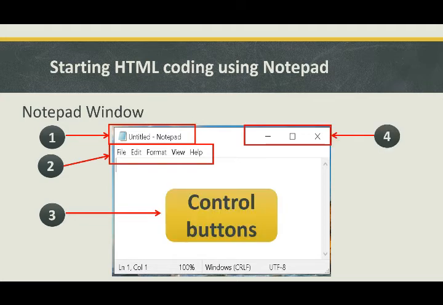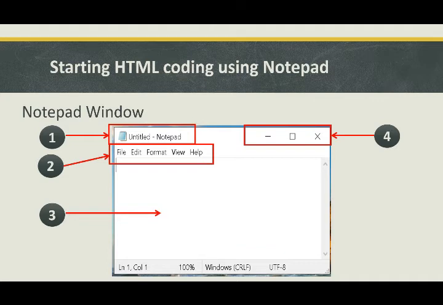Okay, next, we have the control buttons. Okay? The fourth part, control buttons, yung merong minimize, maximize, and close. These are buttons that are used to control the Notepad window as a whole. Pag kinlik mo si minimize, liliit yung window, pupunta dun sa status bar ng mismong screen. Pag kinlik mo si maximize, lalaki yung window. Pag kinlik mo si X, magko-close yung ating Notepad window.